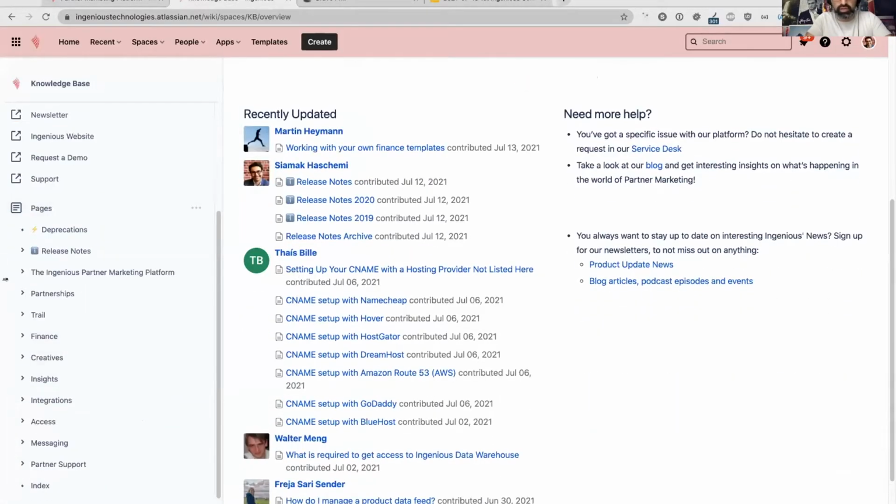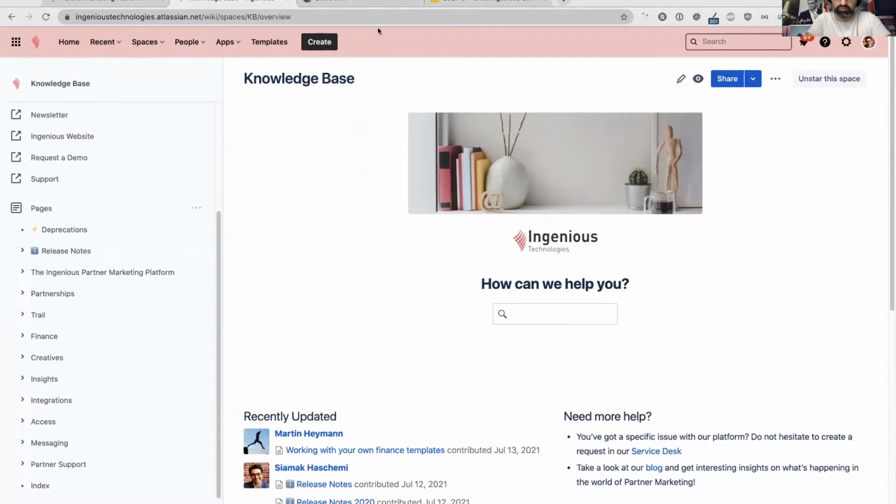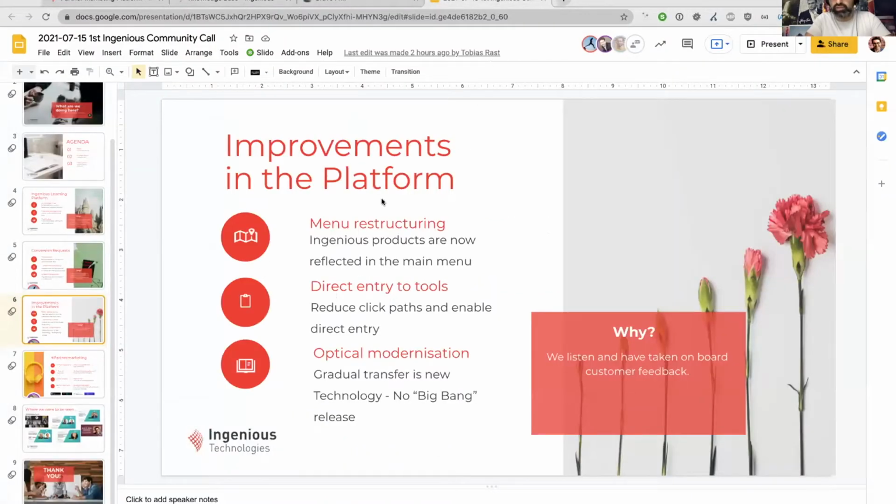So in the documentation, you have the separation here. And even if you create a ticket, if you have an issue, you're forced to decide on which product you have the problem. So what we try to do here is bring this structure a little bit more into the menu, first of all. Second, we try to give you better click paths through the UI. I will show you in a second. And then we try to modernize the UI a little bit step by step. It's not a big bang release, so it's not that it looks completely different, but we are updating gradually.